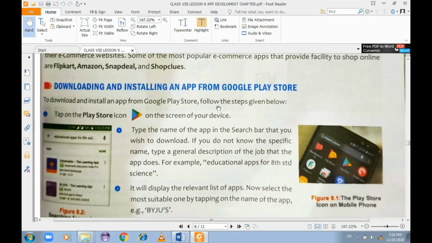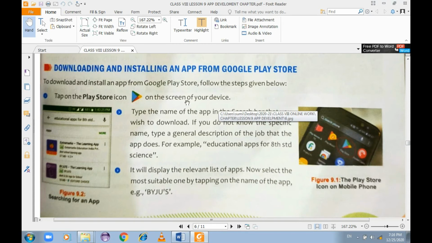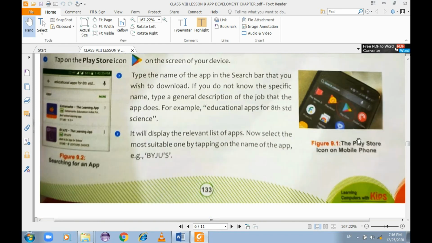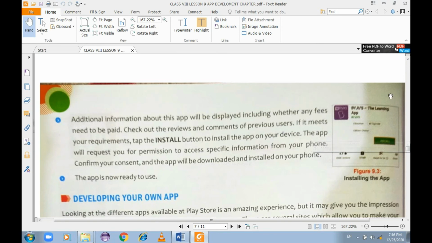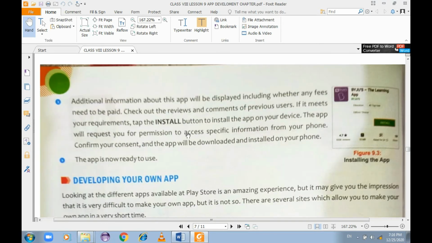Okay. So now, downloading and installing an app from the Play Store, very much simple. You tap on the Play Store icon, click on the search omnibox, that is the search box or the text box where you have to write text. If you want to download Byju's, you just write Byju's. Suggestions will come, and you will find Byju's, then click on install. After that, it will ask for some access from your phone. You just allow it, and after that your app is ready after downloading.